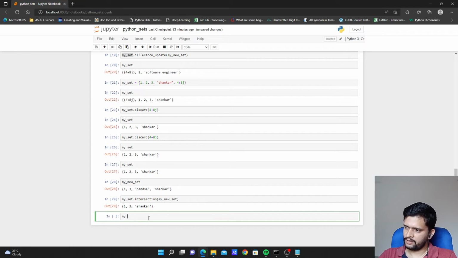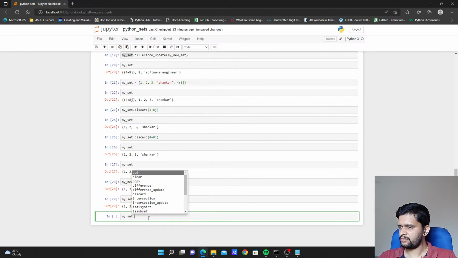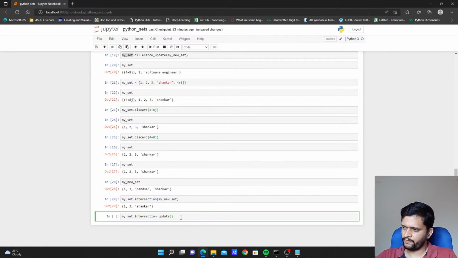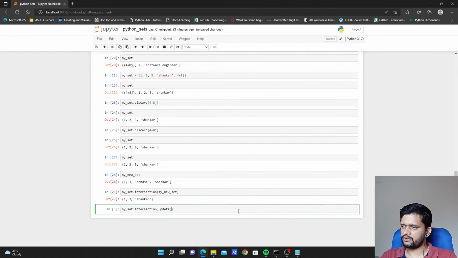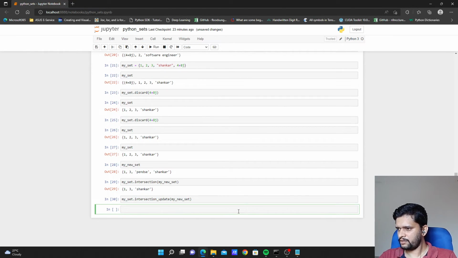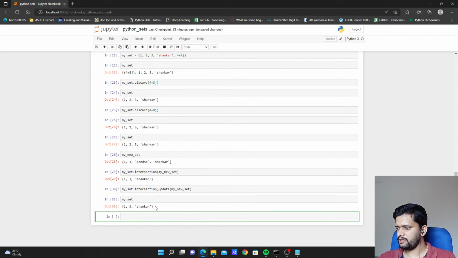Now we'll see the next method, my set dot intersection update. So what does this intersection update do? If I just look at it, it updates the set with the intersection of itself and another. So we'll see the output. I'll say my set dot intersection update with my new set. If I execute it and then check my variable my set, it will just have the elements which are common in both the sets.